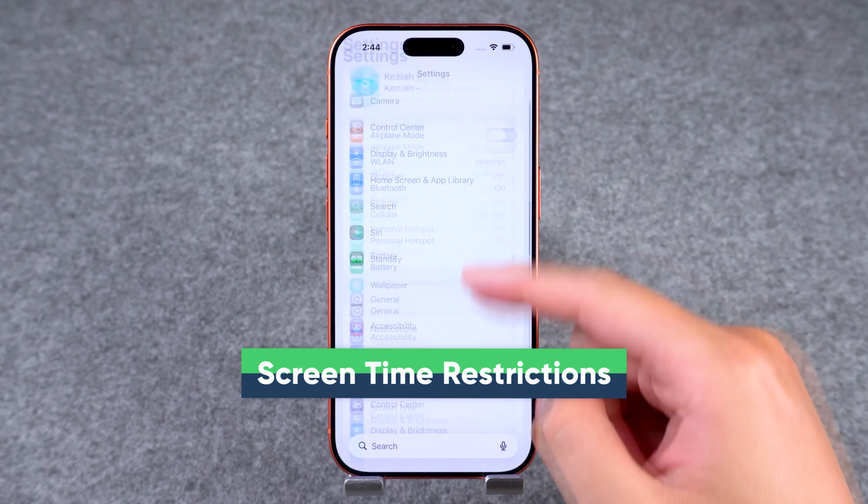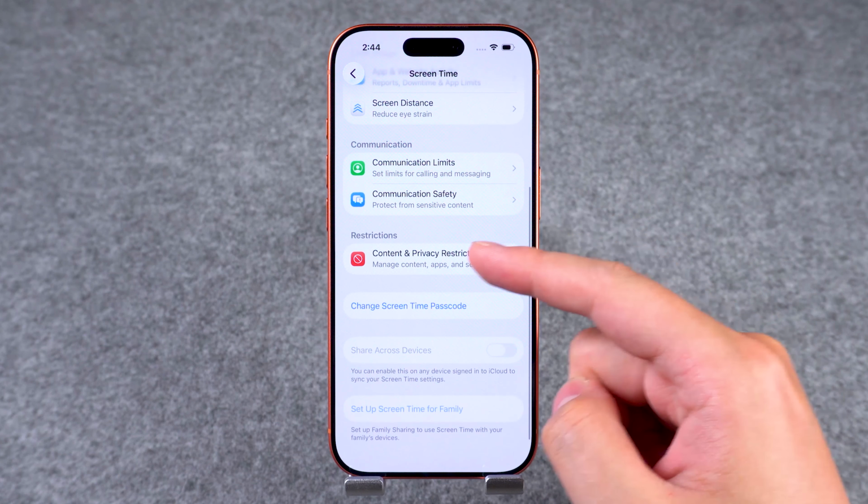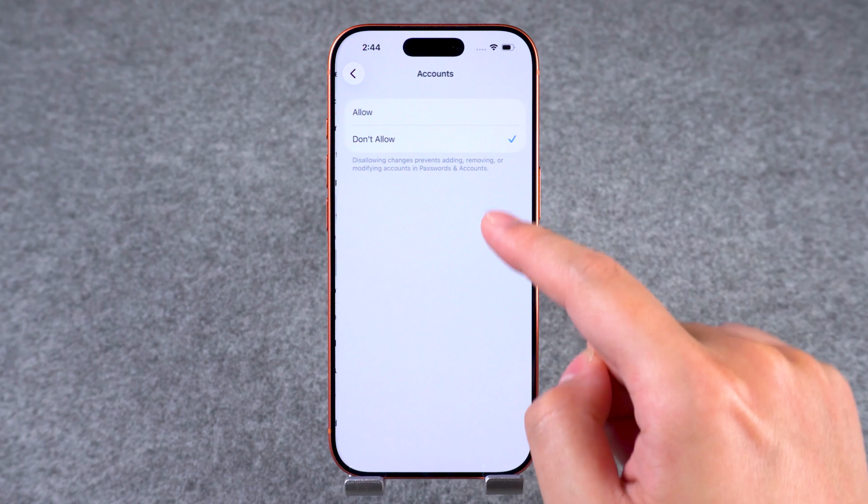Screen time restrictions might be blocking the option. If account changes is set to Don't Allow in Screen Time, you won't be able to modify Find My.